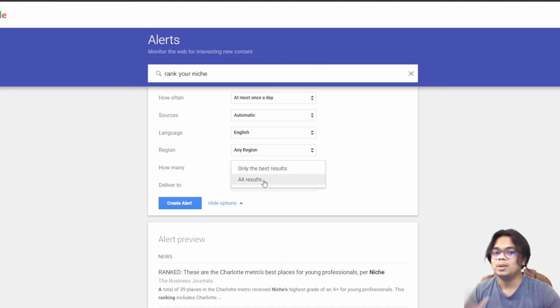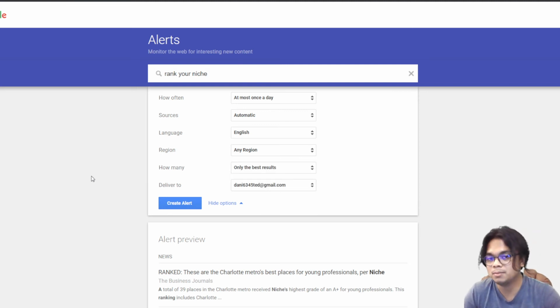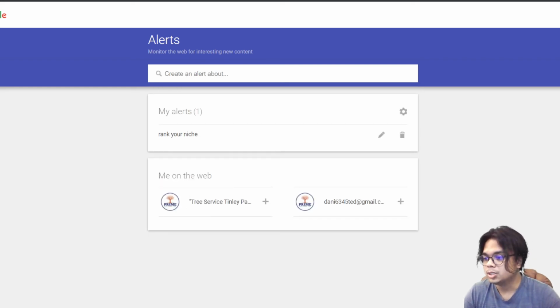All results will bombard you with emails, so it will bombard you with alerts. Some alerts you definitely don't want to have. So you can just deliver it to the email address that you prefer. So this is okay now. I'm just gonna click on the fourth step, which is to click on create alert. All right. So this is good now.